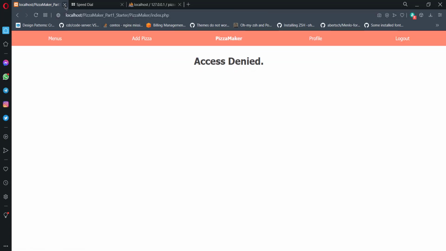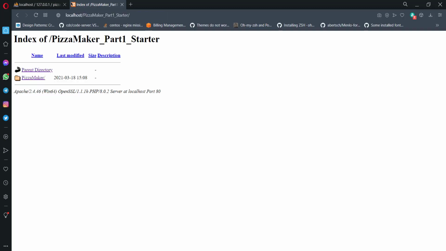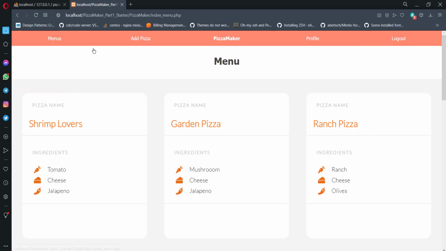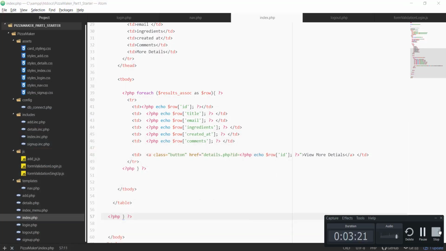So if I close this page and I open it again, or even if I opened it from another browser, you would still be logged in. So you're still logged in here. See, this is what the session is doing.